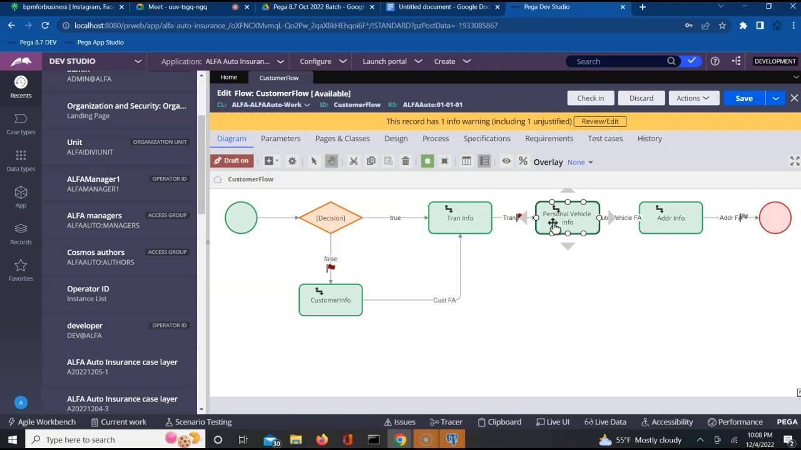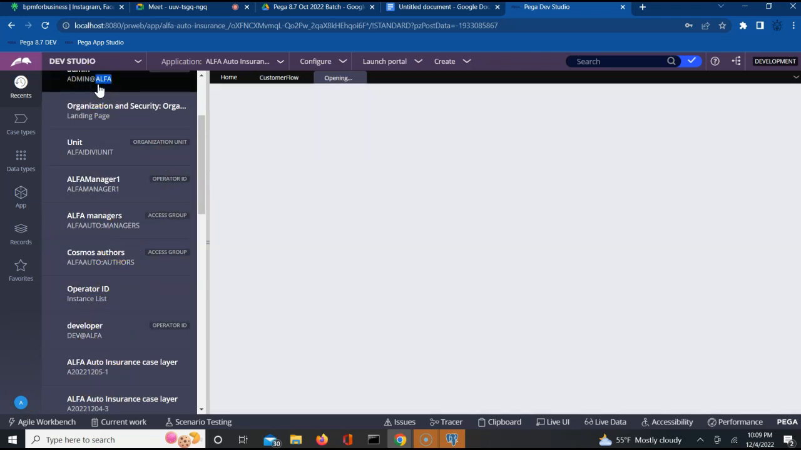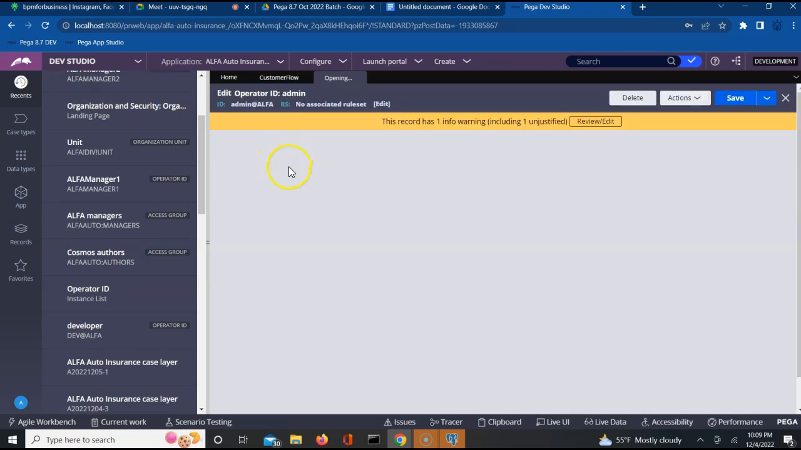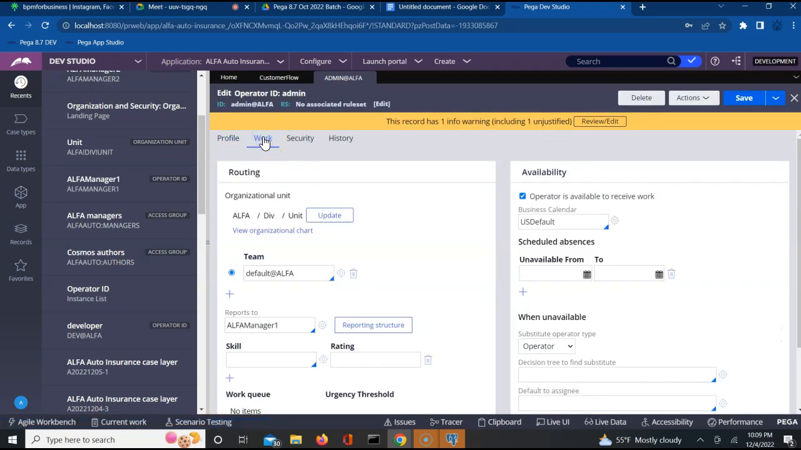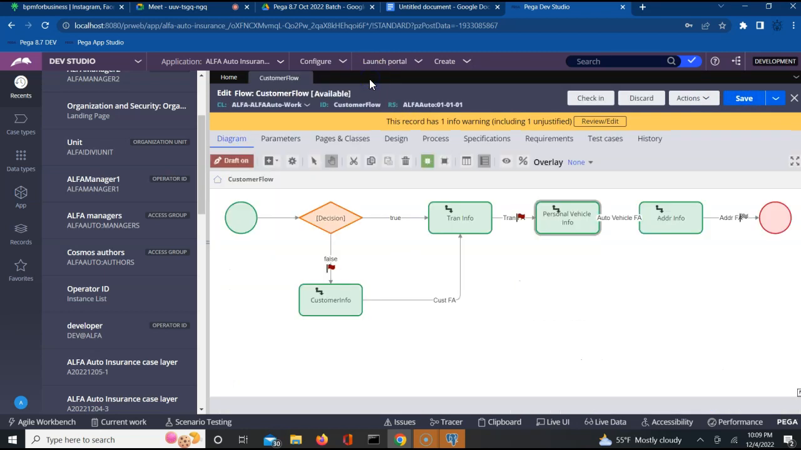Perfect. Let us see how we can do it. To do that, our operator should have a reporting manager. We already did that. We added the reporting manager to our operator. Open this operator, and if you see the work tab of the operator profile, you'll see that alpha manager 1 is already added. So he has a manager. Now let us see what we can do further.